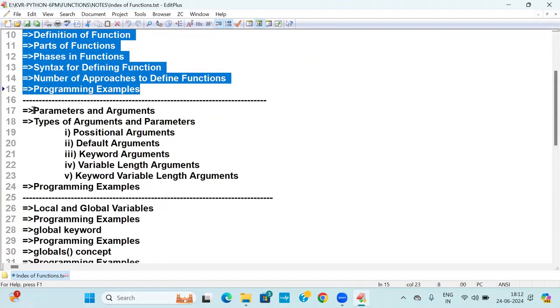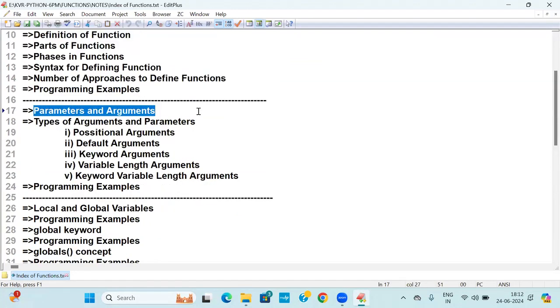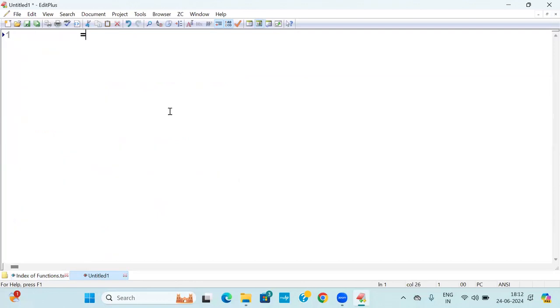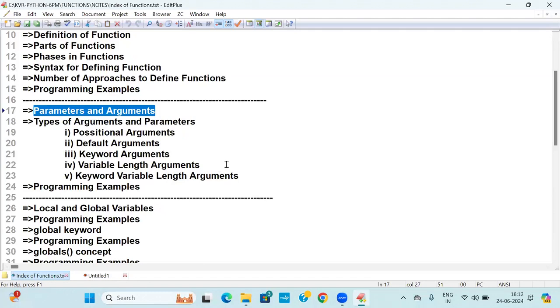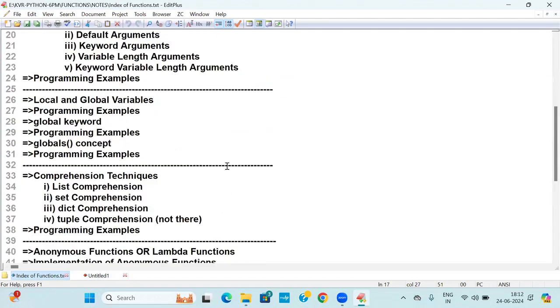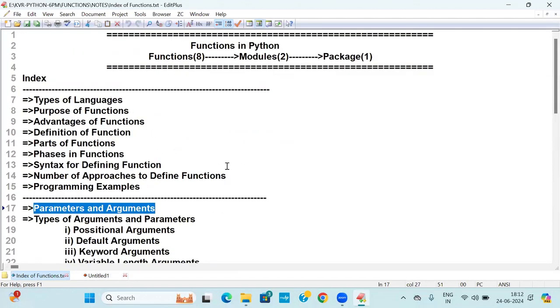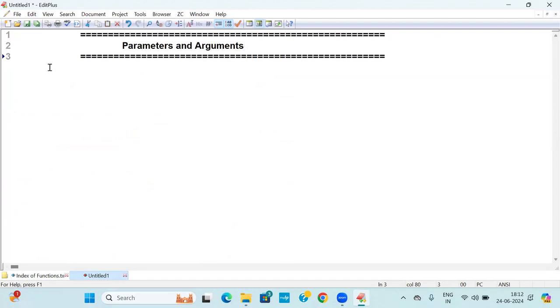So today I would like to introduce parameters and arguments. This concept I'm interested to discuss. So let us start with parameters and arguments. Once the functions are over, if you want to develop any function for any task, you have to apply all these topics and develop it. That's the way. So go to parameters and arguments.